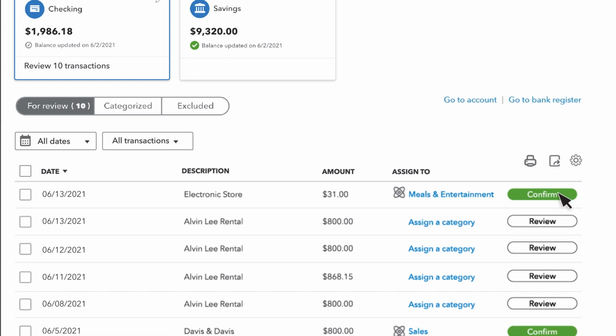That's it. Now you're ready to start using QuickBooks to manage your bills.